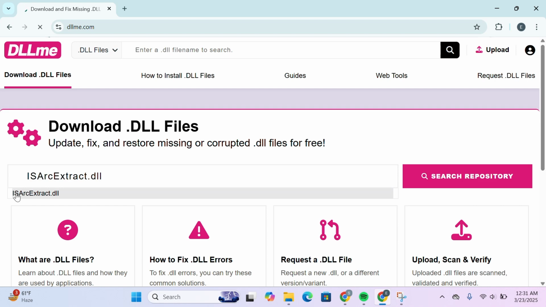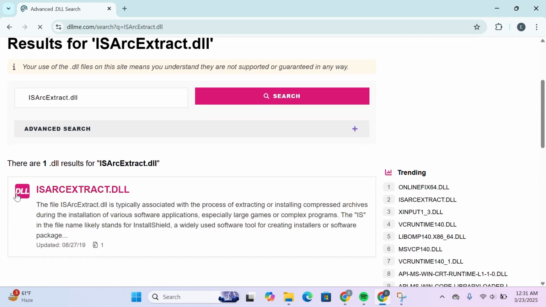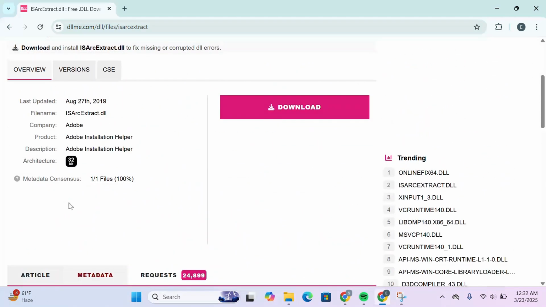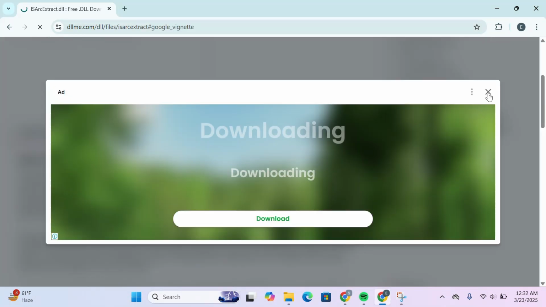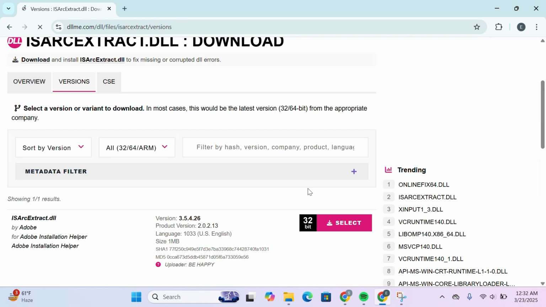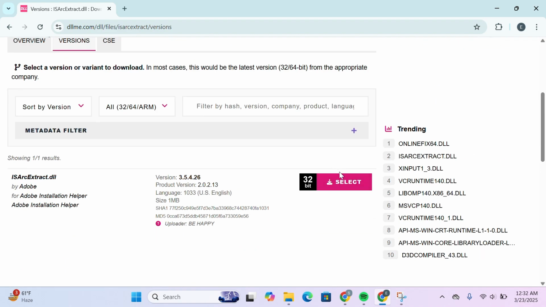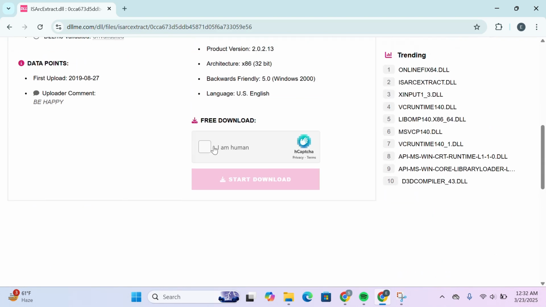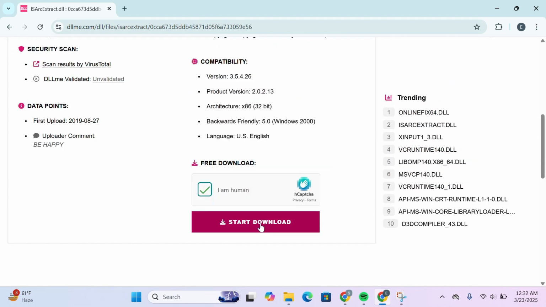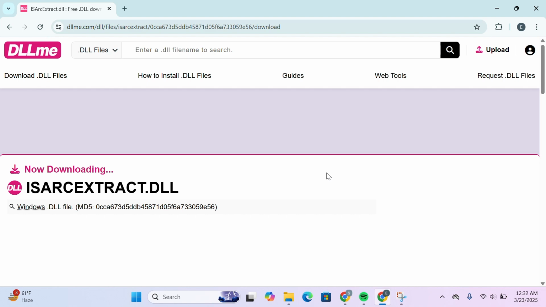So simply click on that, and once you do so, you're going to scroll down, click on this one, and then you're going to scroll down and you're going to click on download over here. So once your download process has begun, you're going to wait for it to get downloaded. So simply click on this one that is 32-bit, scroll down, and here you're going to verify that you're a human, and then simply click on start download. So wait for it to get downloaded.